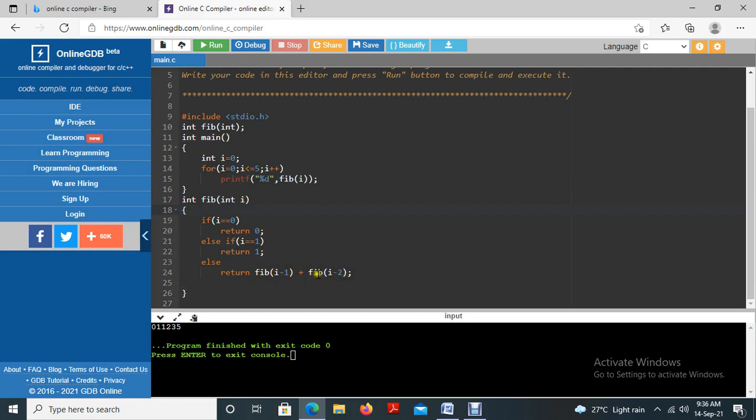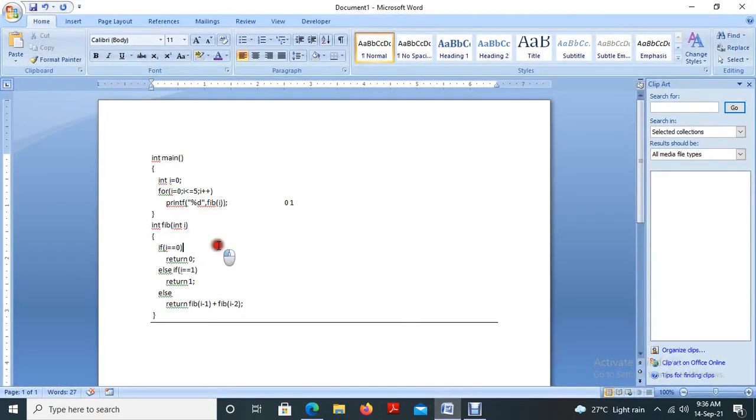So these two are function calling statements, and this statement calls the same function again and again. That is why it is said to be recursion, calling the same function again and again. Okay. So let me check how it works. Okay. This is the program. And initially i equal to 0, i less than or equal to 5, fib of i. So the initial value of i is 0.